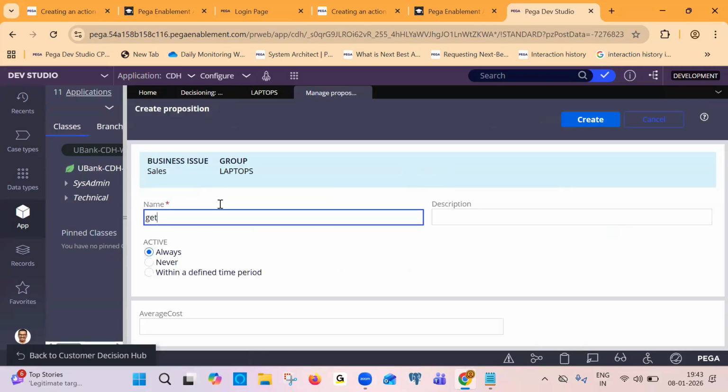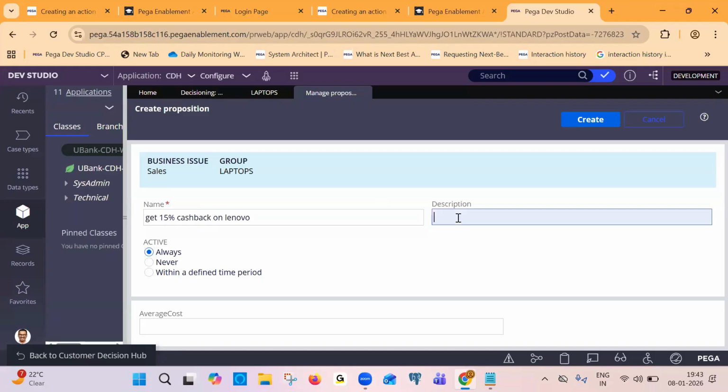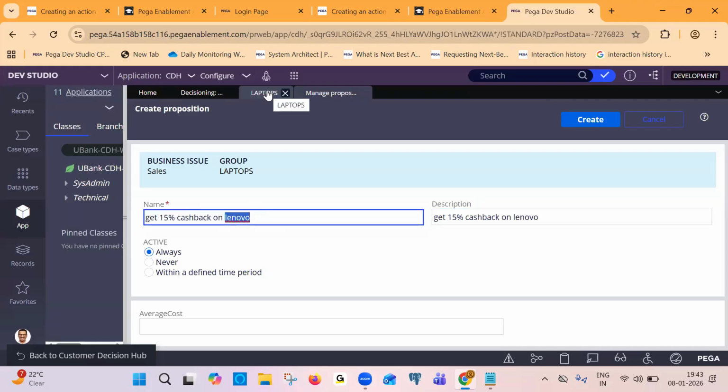I'm giving here, get 15% cashback on Lenovo. Okay, so just try to give the same description. So this is the offer. This is the proposition we are creating under the laptops category for selling purposes. That is how I'm defining the business structure. Then this 15% cashback on Lenovo offer I want to promote to the customer.